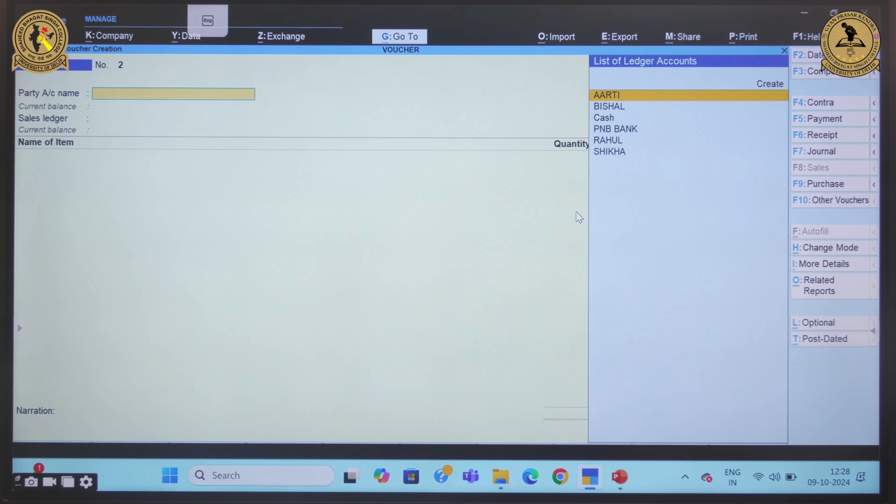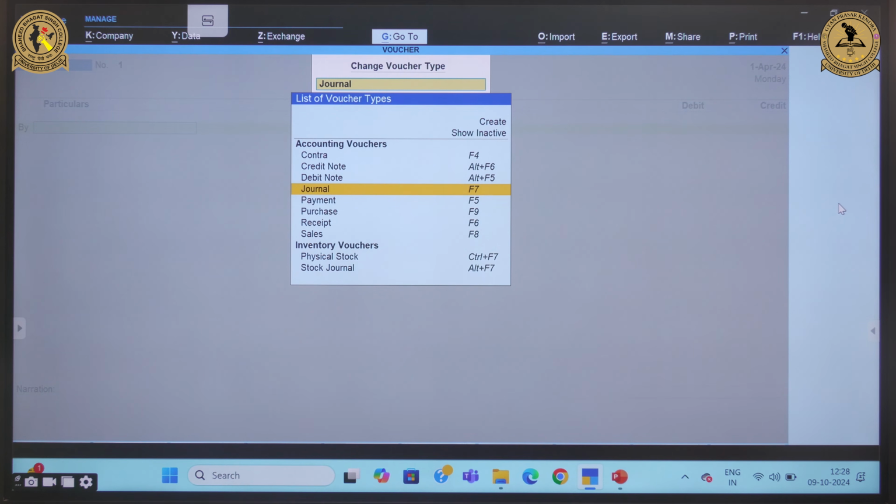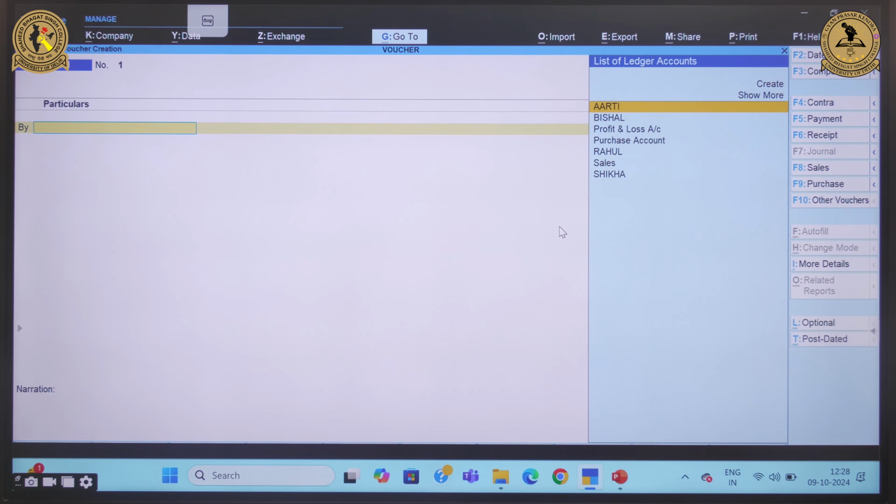Now let me pass one more entry that is related to the journal voucher, right? Let's suppose I want to pass a journal entry for depreciation on machinery. For depreciation on machinery, I need to use the journal voucher. If you go to other vouchers, in other vouchers you can see the journal voucher is there, right? So here I need to pass the voucher entry: depreciation account debit to furniture.